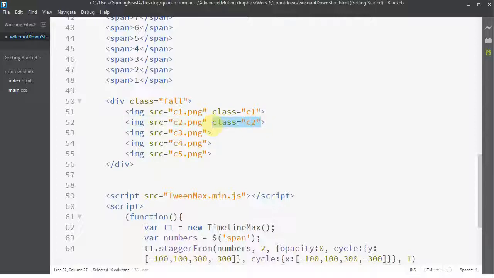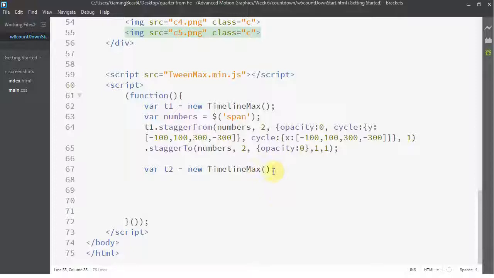Just copy and paste here. Because instead of having a variable that holds them all, we'll give them all the same class of C. I'm just showing you another way you can select multiple things, put them in an array, and animate them with this. So we don't have to do any variables. We're just going to call them by the class because they all have the same class.